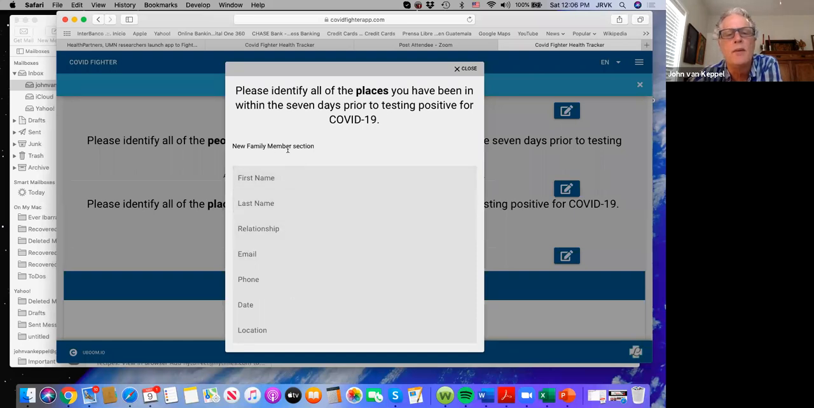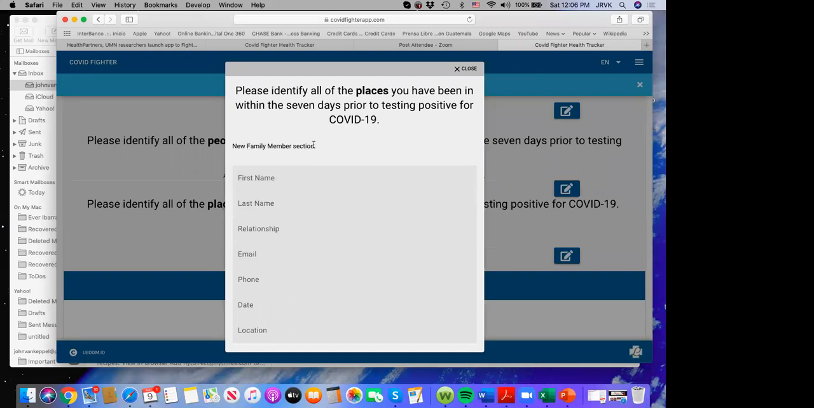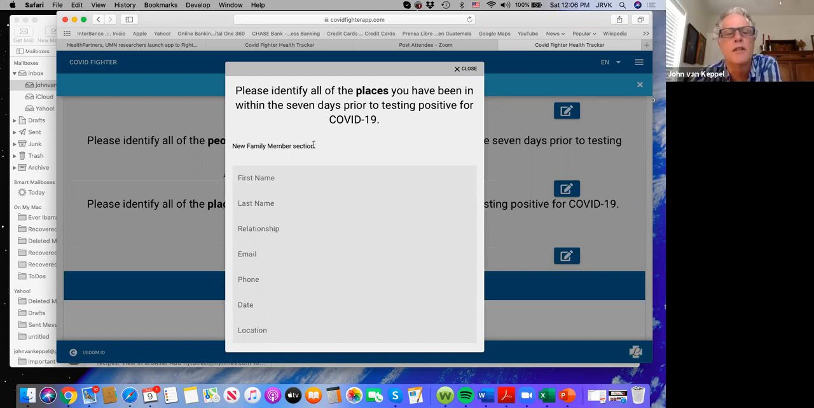This says new family member section. Camilla, what is that? It's just words. Okay, we can take those out. We don't need those. That'll be confusing. So we're just asking for name, relationship, email, phone, date.